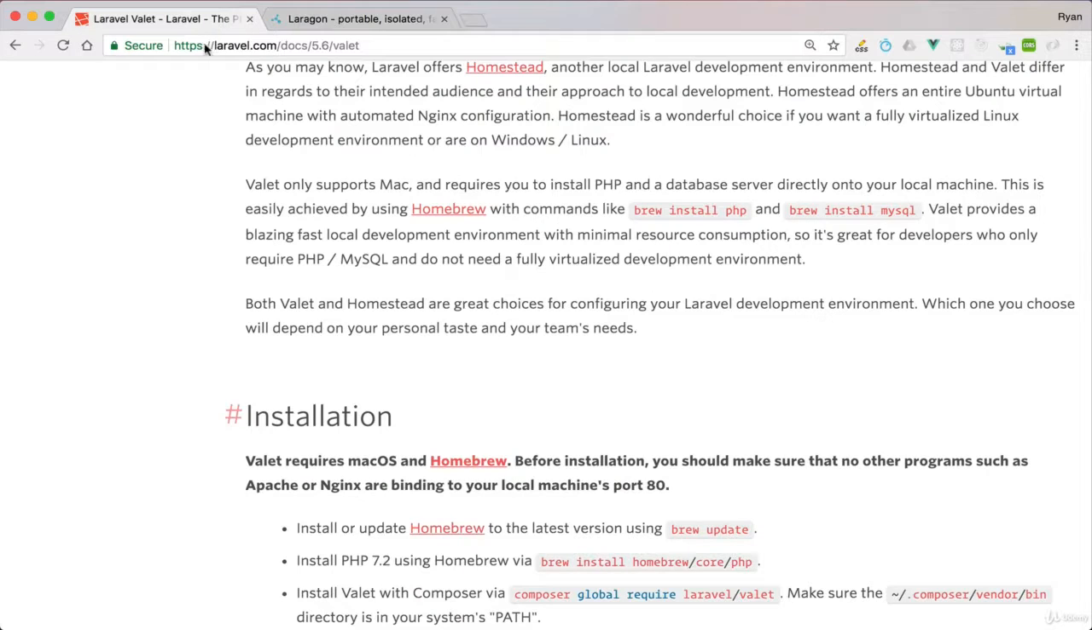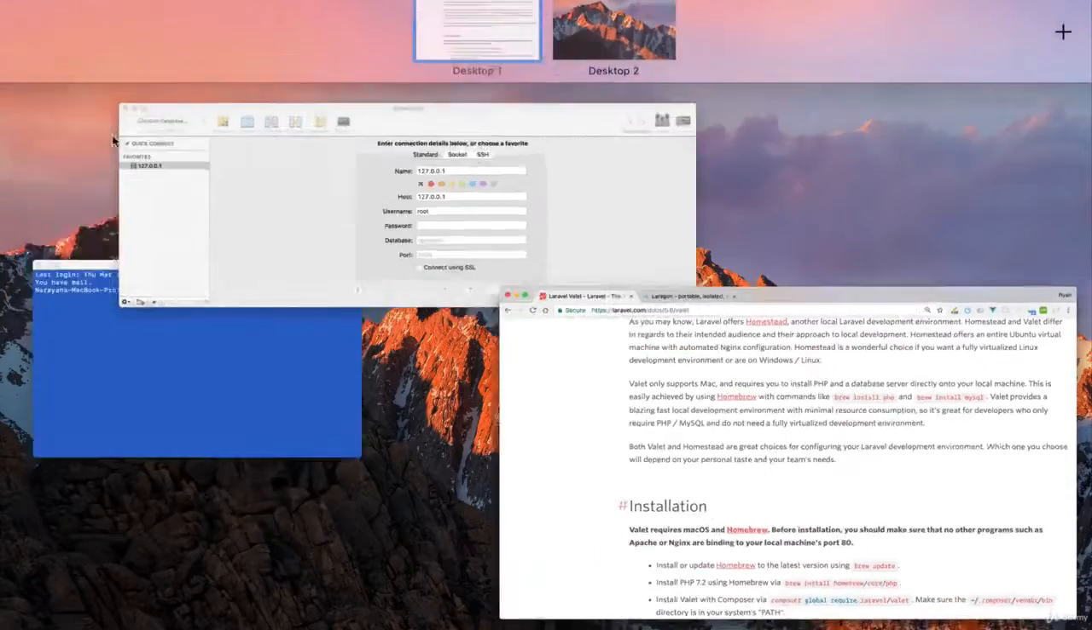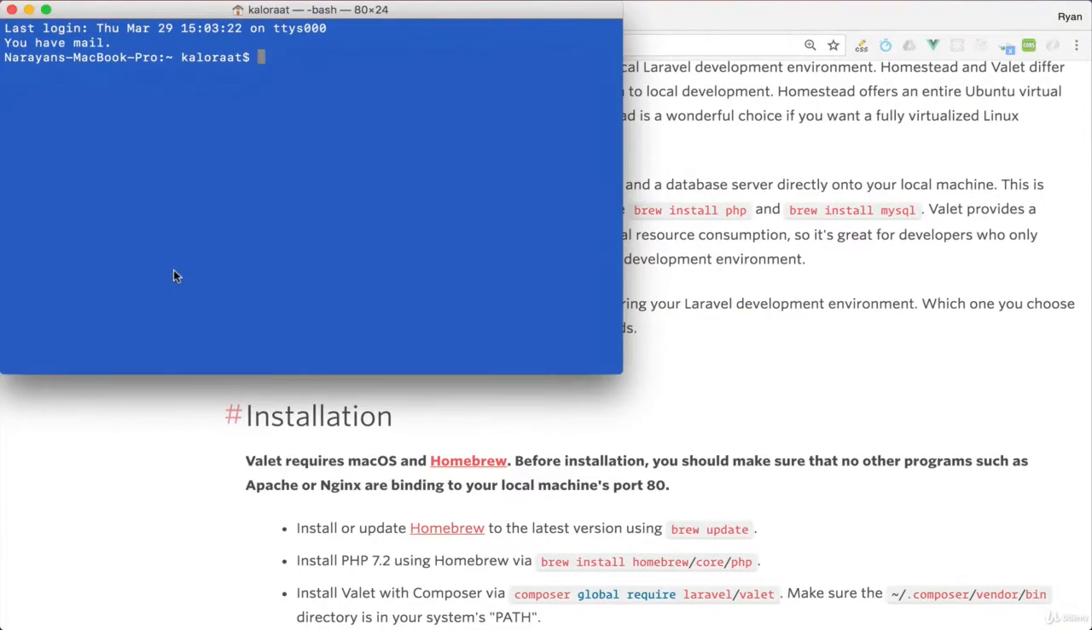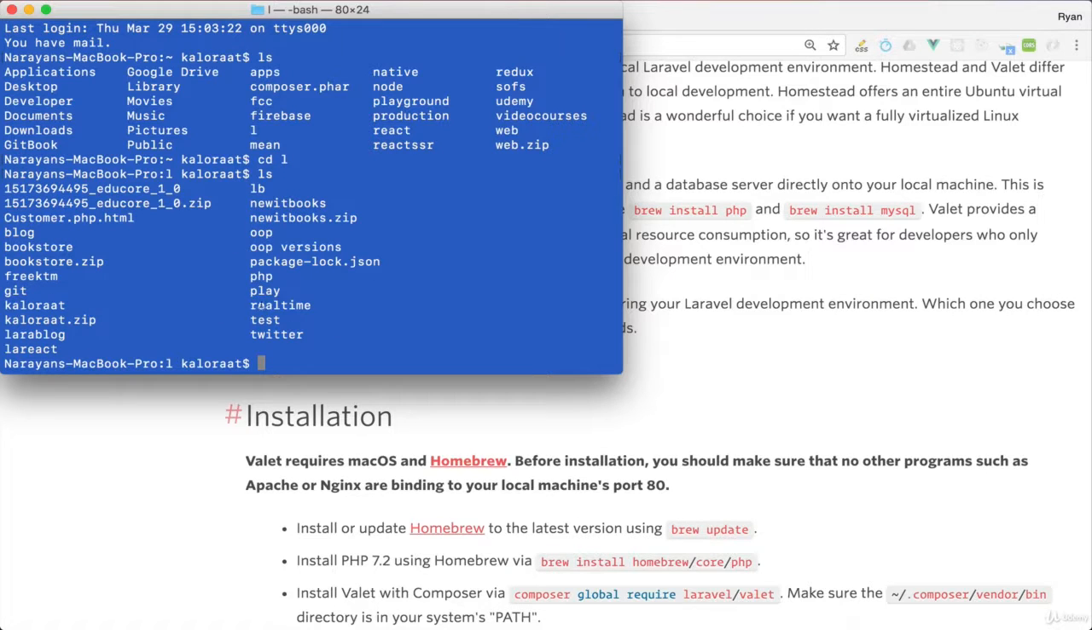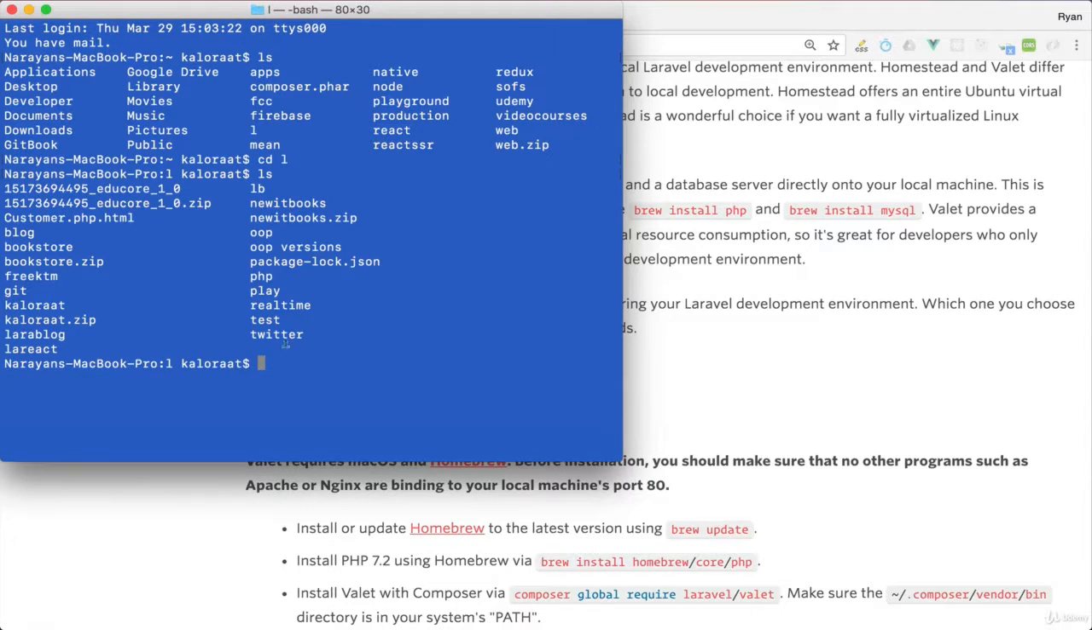Okay, so in this video let's do the installation as well as database setup, and from the next one we can start developing. Okay, so let me open up my terminal here, and I'm going to install this inside a folder called L. Now you can create wherever you want, obviously, right? So I'm going inside this folder L. Okay, and I'll list my files. I have a lot of folders already, a lot of projects there.